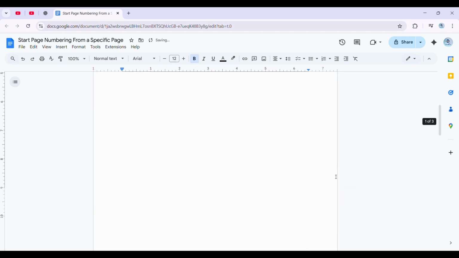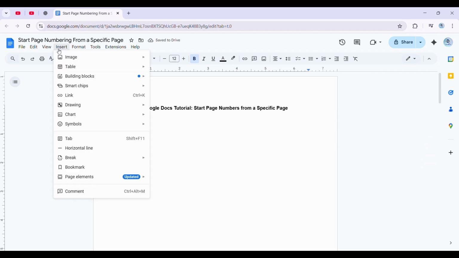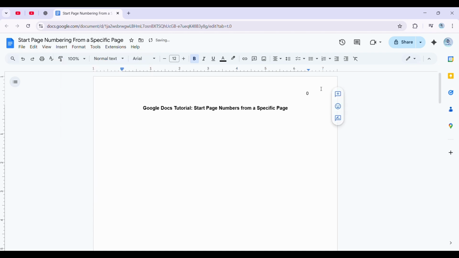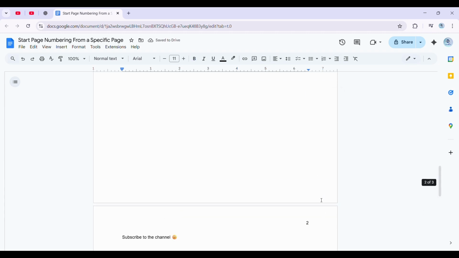Let's remove them. And if you want to start from page 2, so do the same thing, but we'll go for page number and header starting on the second page. And here as you see it's 0. I can delete it, and here it's 1 and 2.